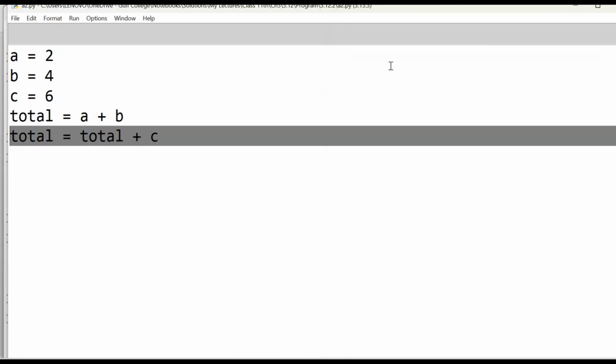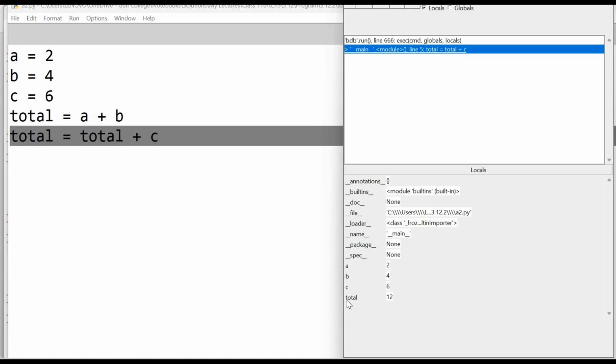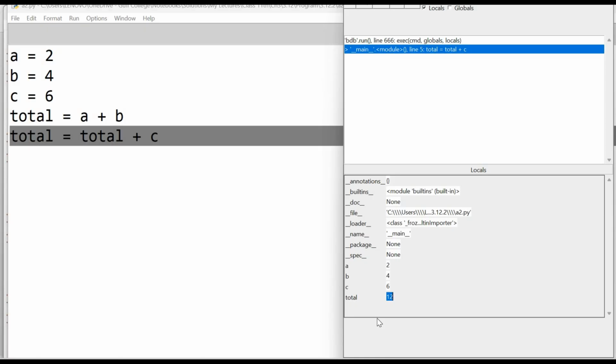Okay, that is this line. And when you move, total equal to 12. Now they are showing total equal to 12. Okay, now in this way you can debug the program.